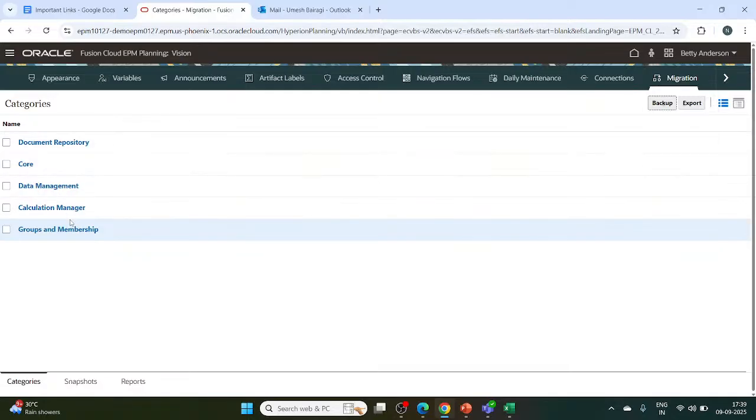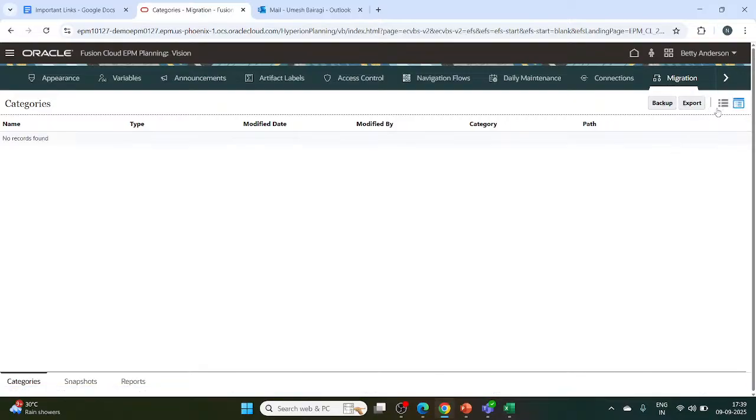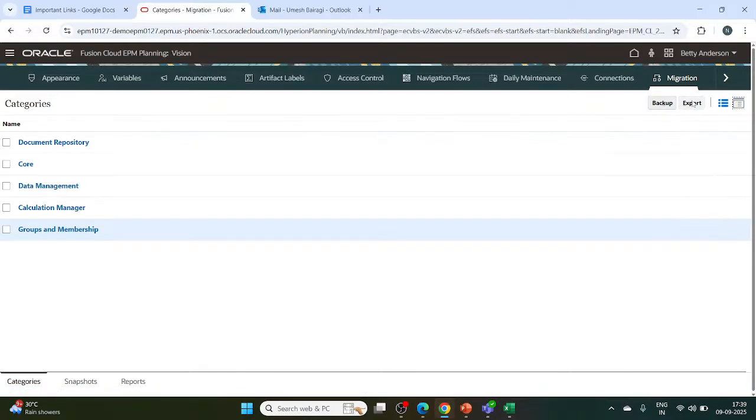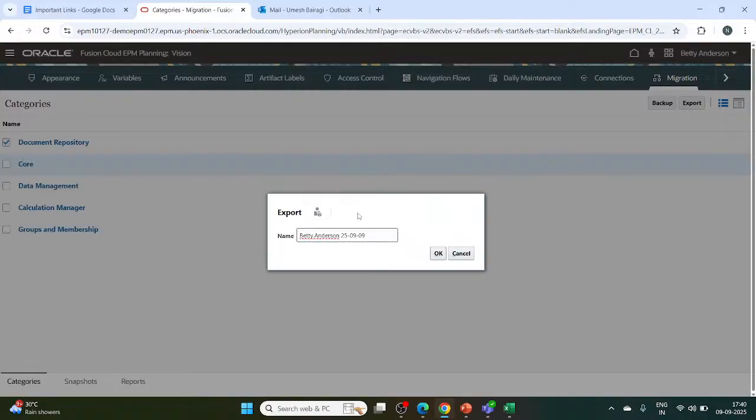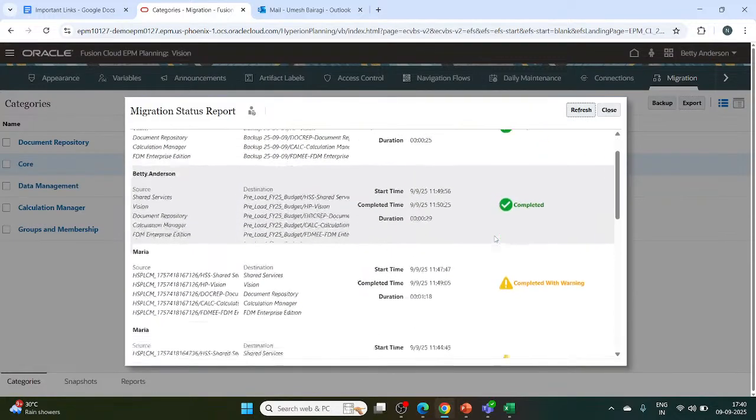Whatever the documentary repository and the particular data we have taken the backup of, we can also export it in that form. Suppose we want to take the backup of the documentary repository, we have taken it, and we can also export it under that name.